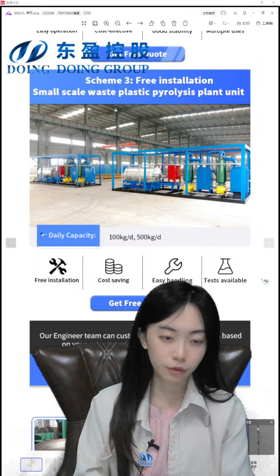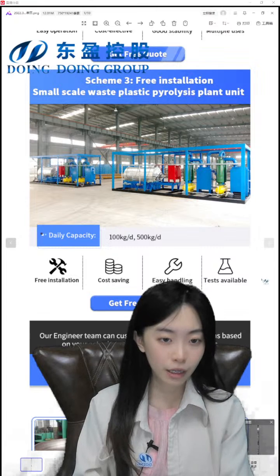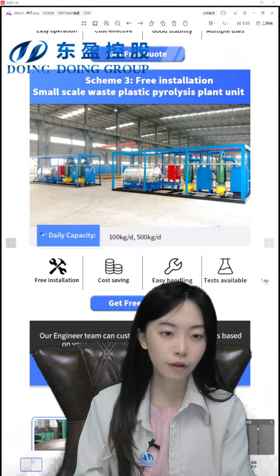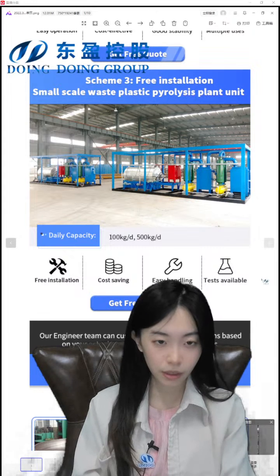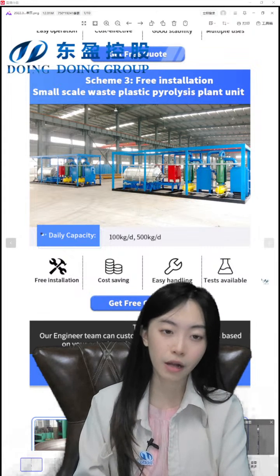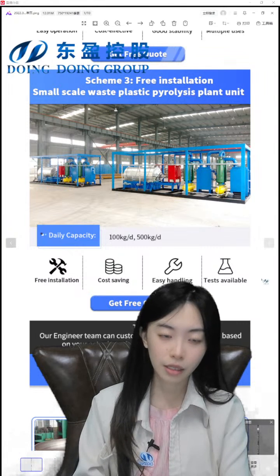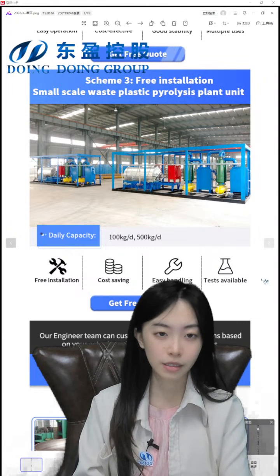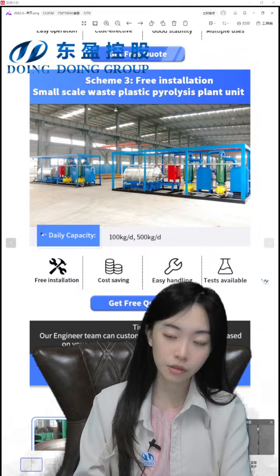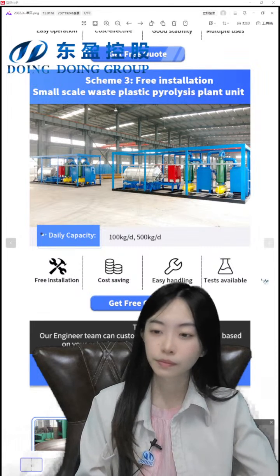We can get the fuel oil and refine it using the refining system to get diesel, and they can use that for large agricultural machines, mining machines, ferries, these places. So this is the second use, the private use.